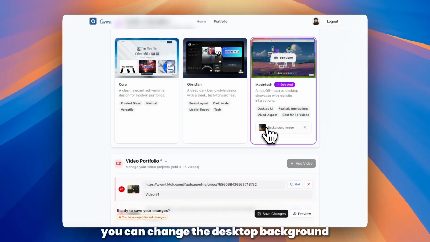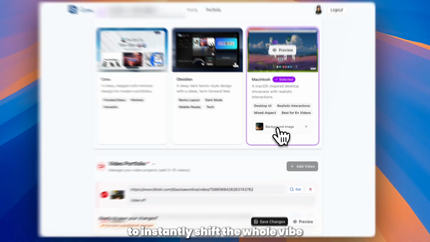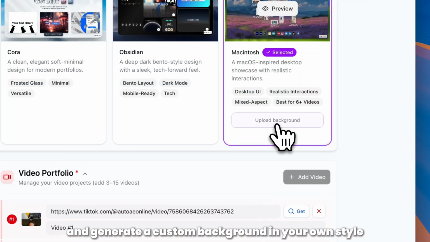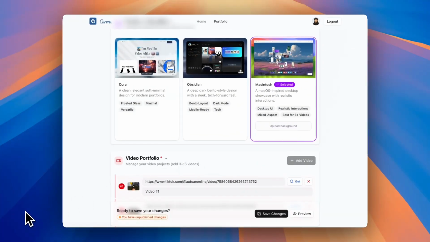For this template, you can change the desktop background to instantly shift the whole vibe. Quick tip. Pull inspiration from Midjourney and generate a custom background in your own style. And that's it. Make sure your portfolio is live, then share it everywhere.